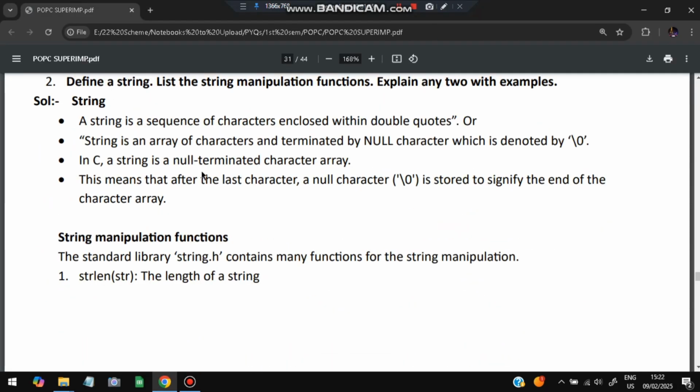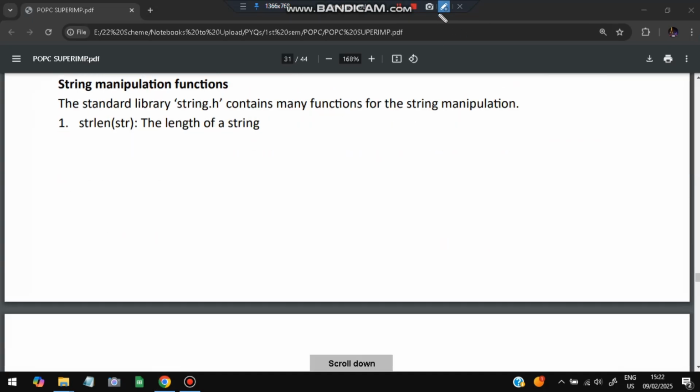Next is: define a string and list the string manipulation functions. Explain any two with example. What is a string? String is nothing but, like apple, a combination of letters is called a string. It is a sequence of characters enclosed within double quotes. And there are many string manipulation functions. For example, strlen will calculate the length of the string. If I have apple here, the length of the string apple is equal to 5. That is strlen.